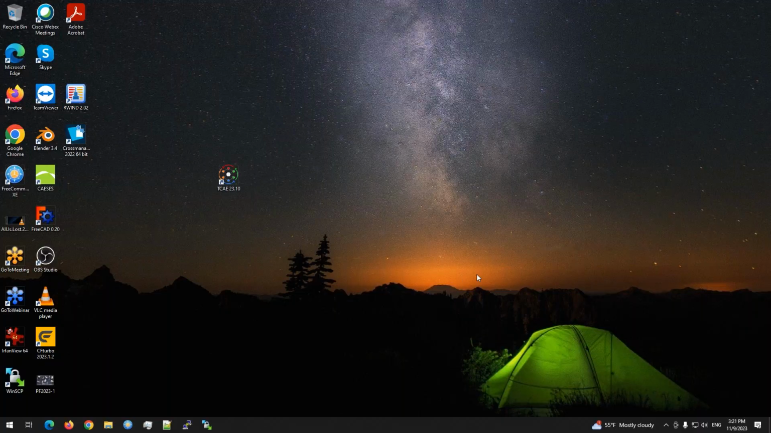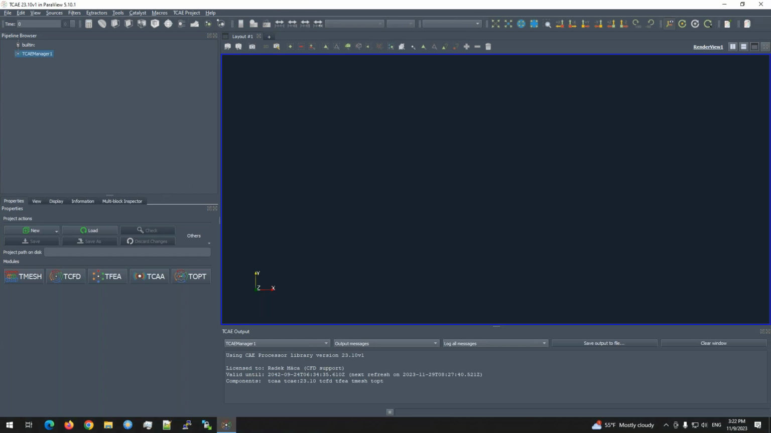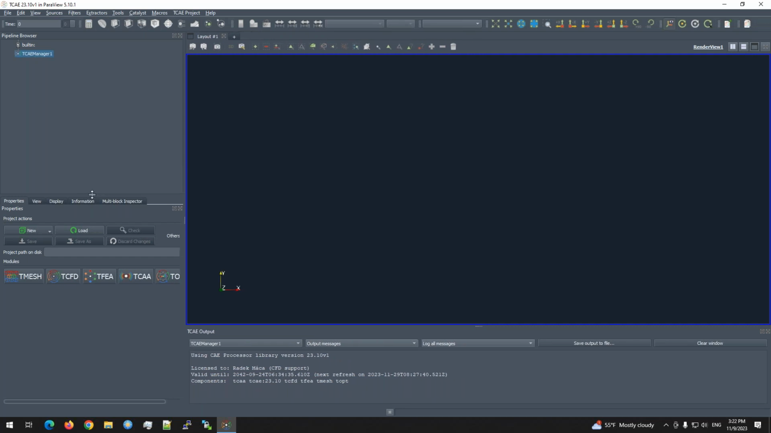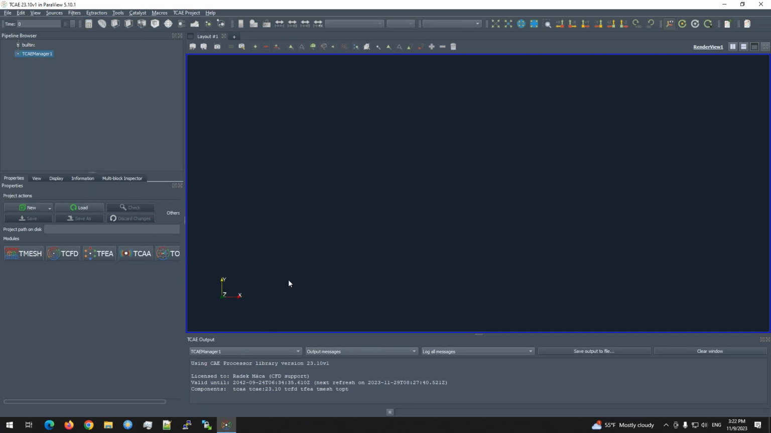So let's go for an example. I installed a brand new version a few hours ago on this machine, so let's see if it works, but it will definitely work. And let's go for it. As you can see, the GUI looks very much the same as the previous versions. The dark mode is still here and all the setup and layout is the same.